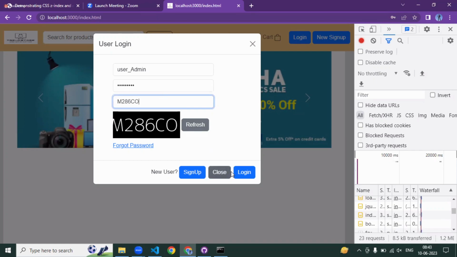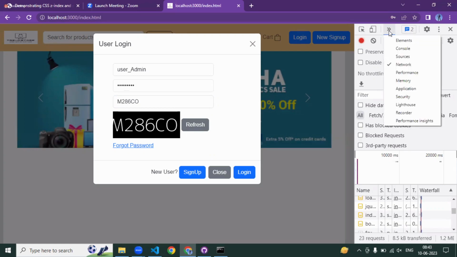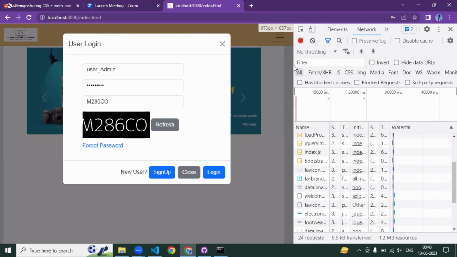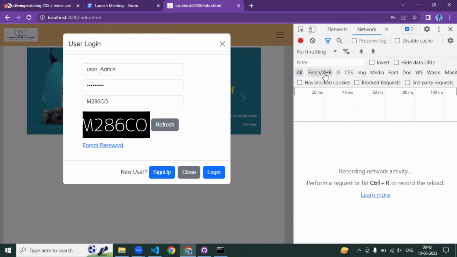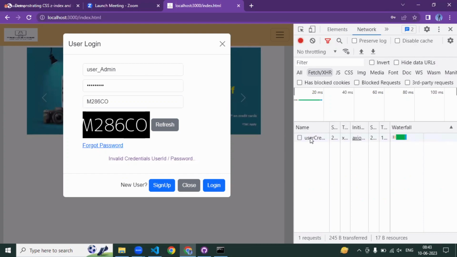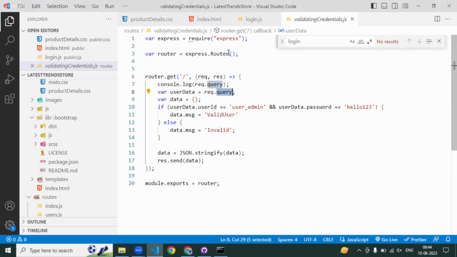Once I click on login, let us go with the network tab. That day we discussed it, right? Network is the tab through which we can track the list of all the Ajax calls or resources which are loading from the server. Now, once I click on login, under the web service, the data, user ID, and the password, and the captcha are going to the server. We don't need to send the captcha to the server, because captcha validation right now we are doing at the client side itself.